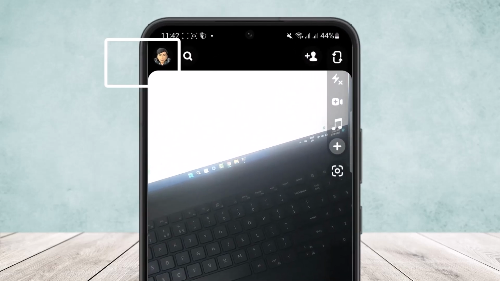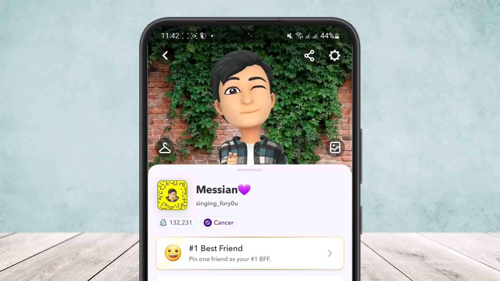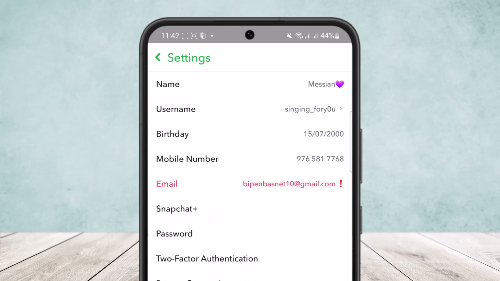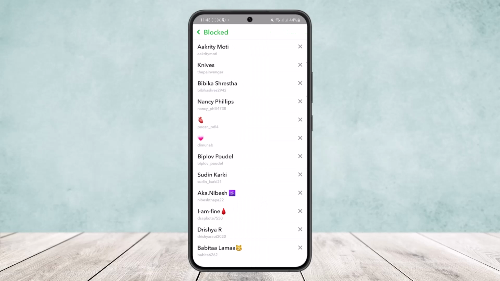Tap on the profile icon at the top left corner of your screen, and then here on your profile, tap on the settings or the gear icon at the top right corner of your screen. Now scroll all the way down until you find the option Blocked. You'll find it as the fourth last option, so you need to keep on scrolling down until the very end. The fourth last option, above the option Saved Login Info, is the Blocked option. Simply tap on Blocked and you'll find your block list here.